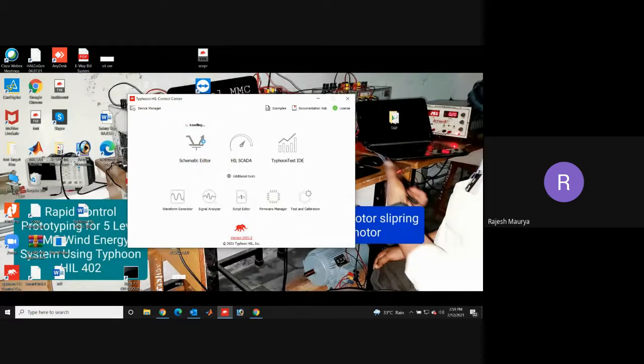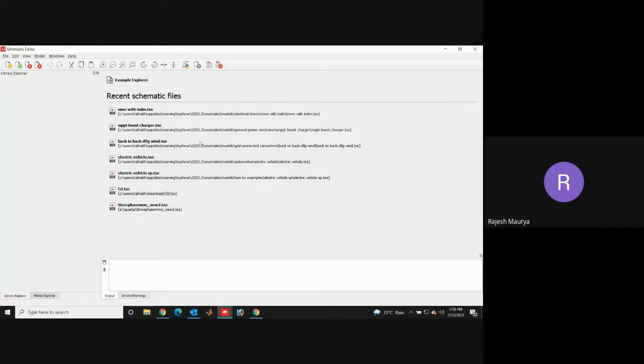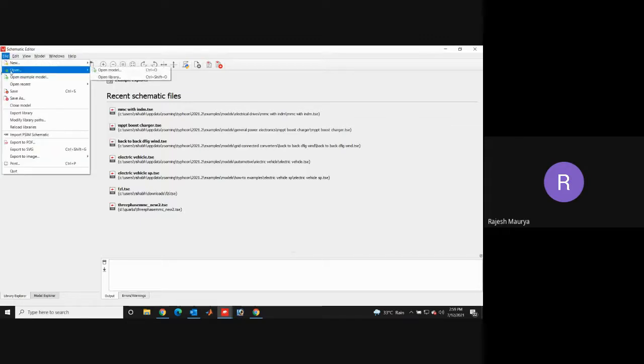So everyone, if you want to develop the model along with me, then you can just directly open the schematic. We are going to start the modeling part. Okay. So after clicking on schematic, everyone knows that we'll find these recent schematic files, and here you will find the example explorer. Whatever example models are already inbuilt in Typhoon HIL, you will get the details over here. Else you can go with the file, and here you will find the option for opening any model, or you can just click on new and new model, and you can develop your new model.